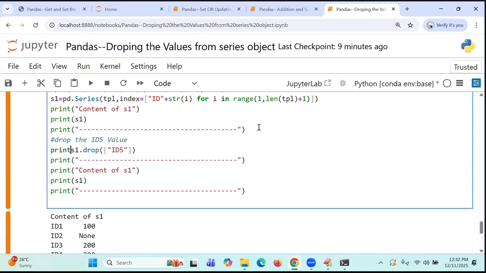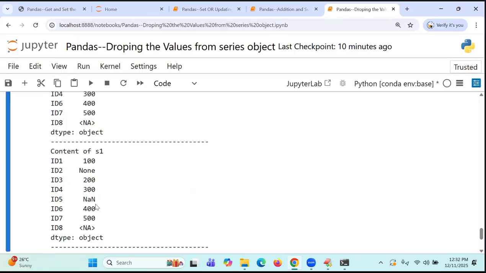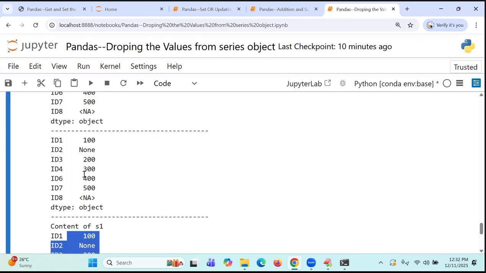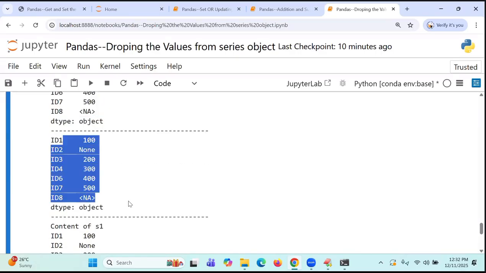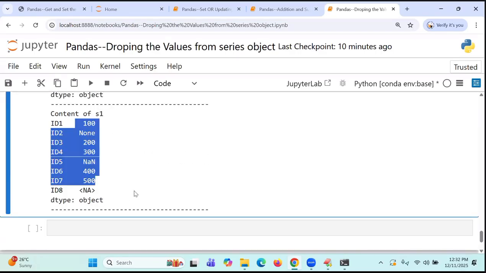I will print it here. Since it is not getting modified, I am only going to display the result. The original data comes as it is, and you see ID5 is gone. This is the original data, this is the dropped data result, and this is the original data still.